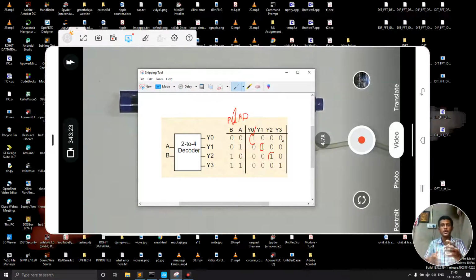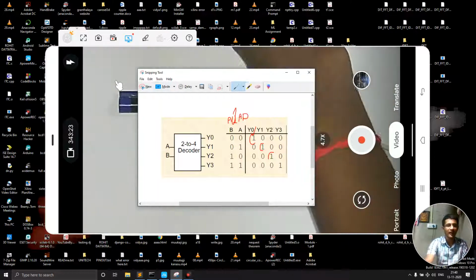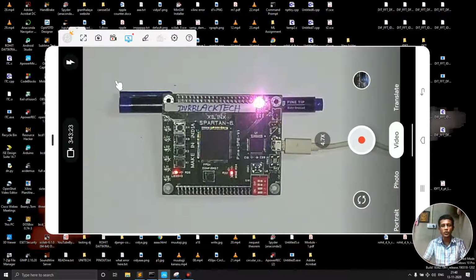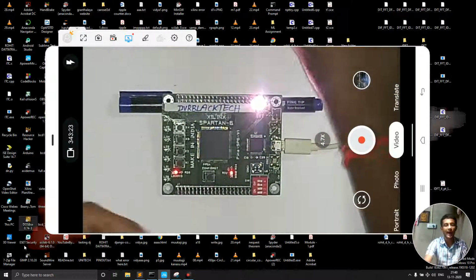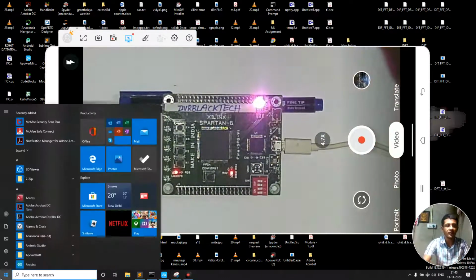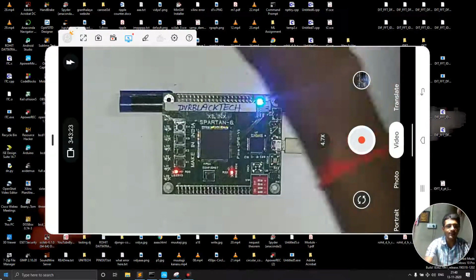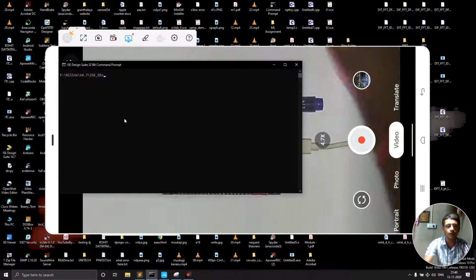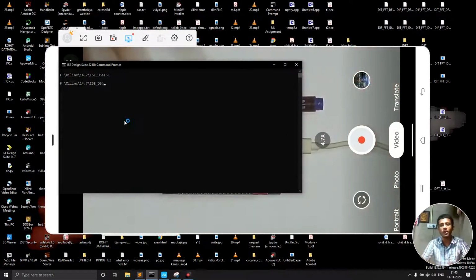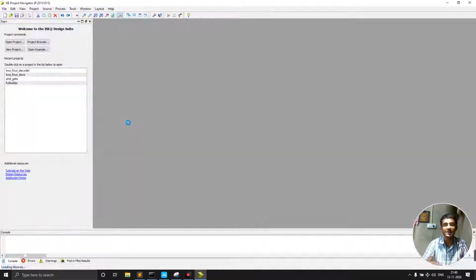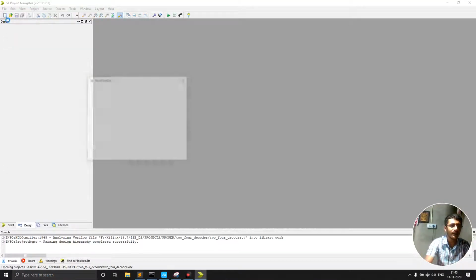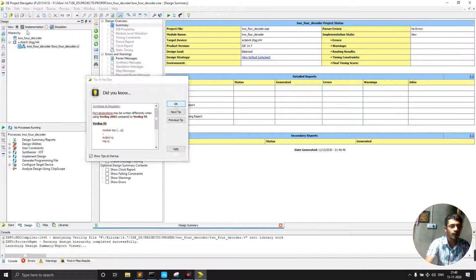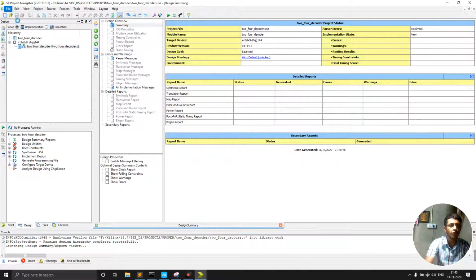Now we are going to implement this in Xilinx Spartan 6, that means in this FPGA. For that we have to use the ISE tool to write the Verilog code. Just go to Start and type ISE Design Suite. It will open the Project Navigator. Just click on this and go to File, New Project.